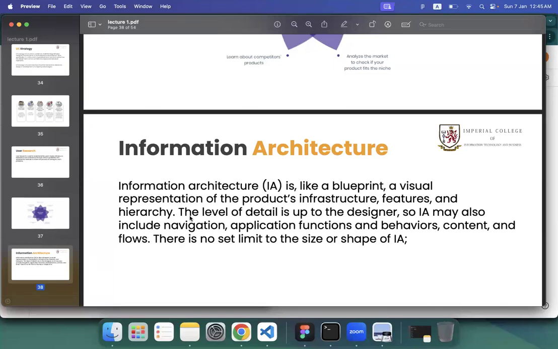The level of detail is up to the designer. The designer can decide, based on the time given and the budget, what details to put in the information architecture documentation or the file they are creating. Information architecture may also include navigation. We can include navigation like the home screen, account, history, more screen, settings screen, and so on. You can decide.